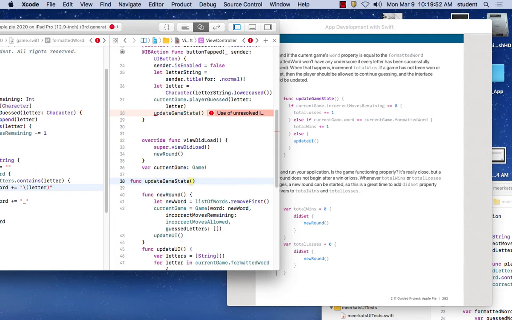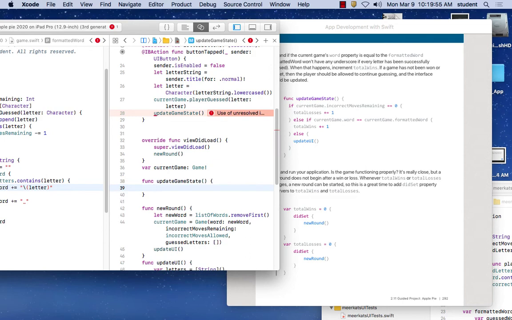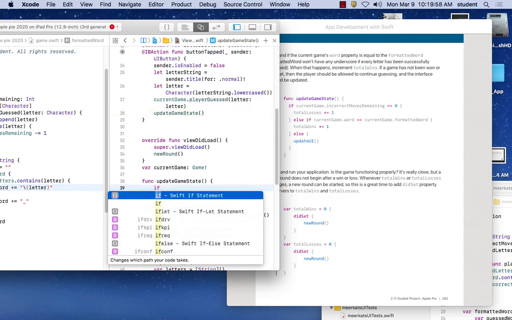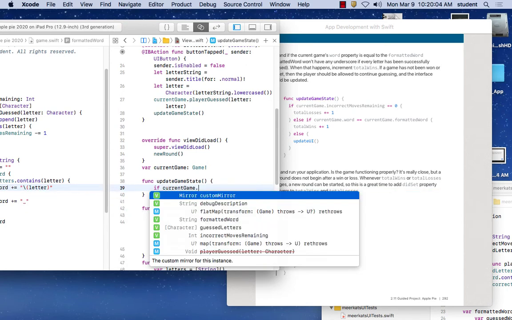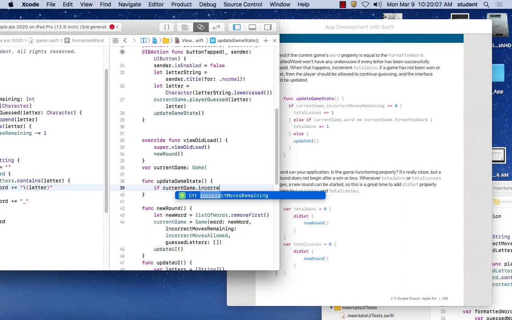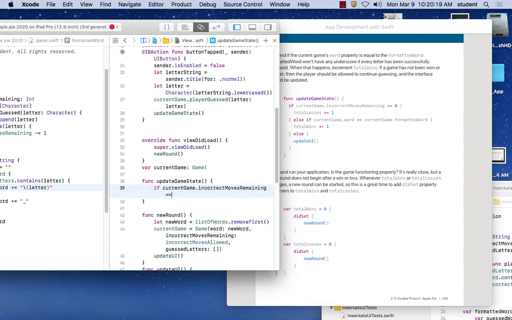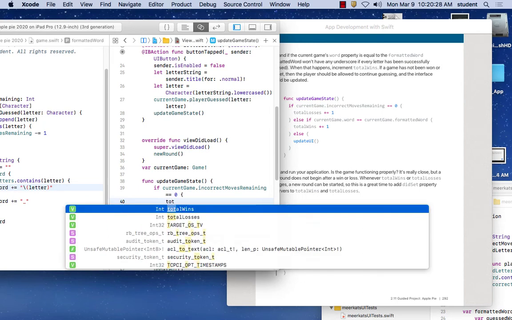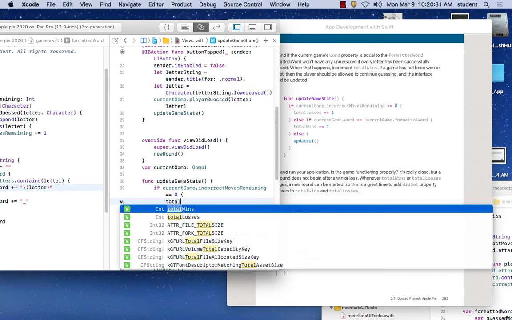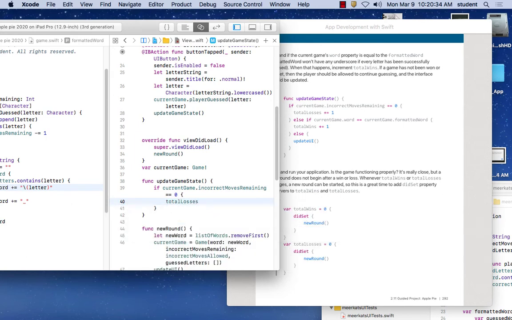And again, round brackets, curly bracket. We're going to do an if statement. If current game incorrect moves remaining is equal to, two equals signs, 0, then do what? We're going to update total losses by 1.